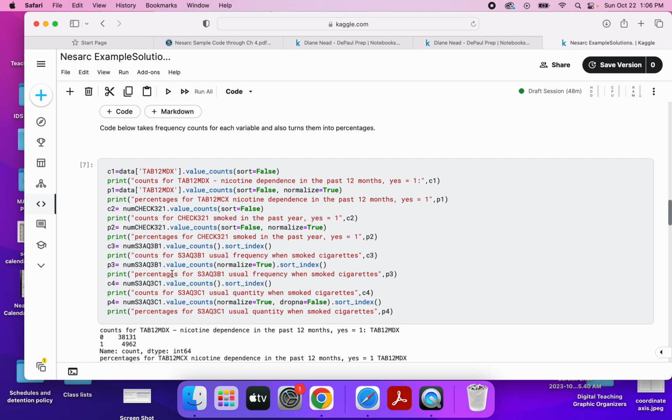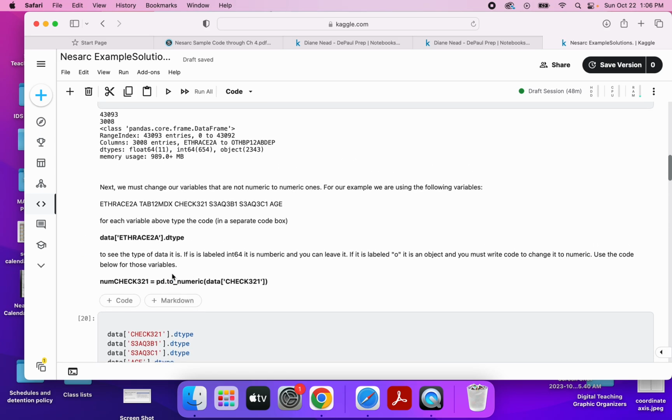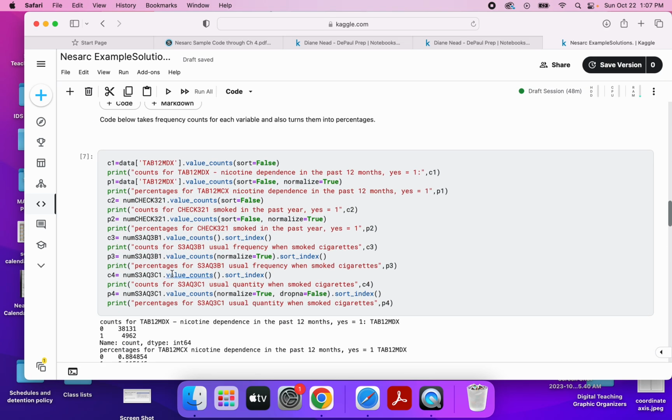Now the meat of our code, the frequency counts. That's what's all important to us. We want to know how many of those 43,000 people, how many exactly do we have? 43,093 people. We want to know how many of them claim nicotine dependence in the past 12 months, how many of them smoked in the last year, the frequency at which they smoked, and the quantity when they smoked. That's what we want to do in the sample study.